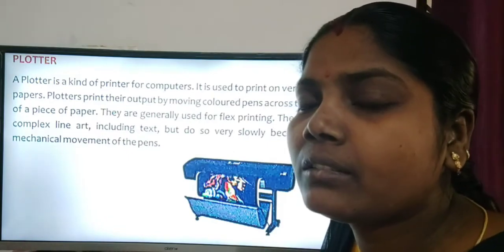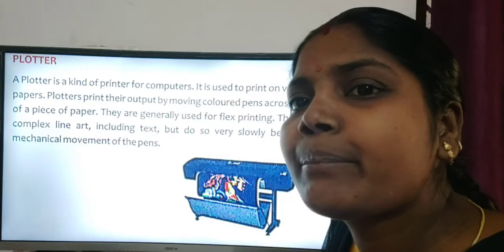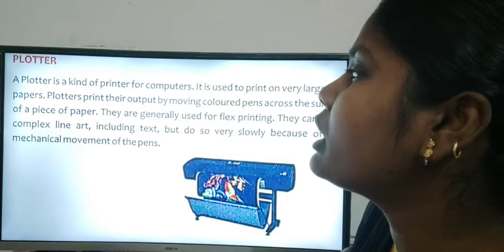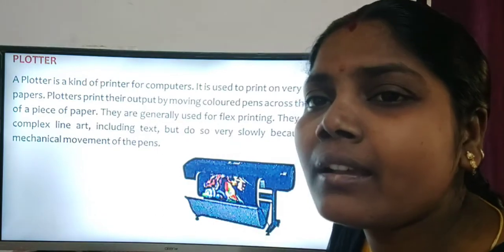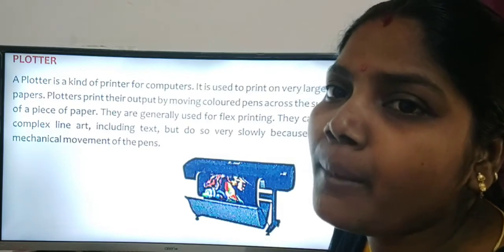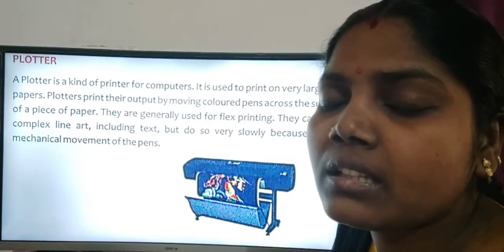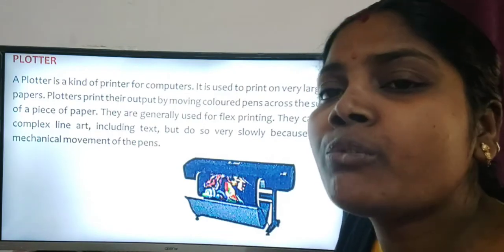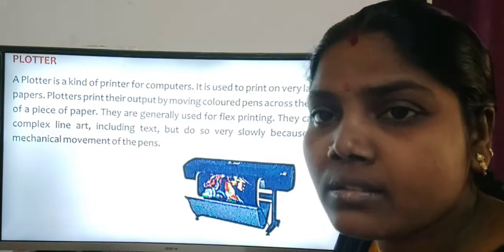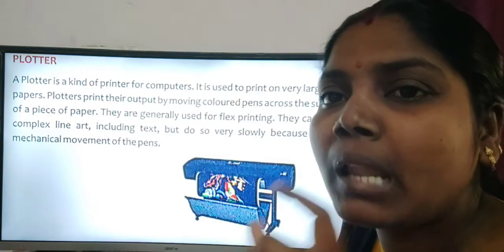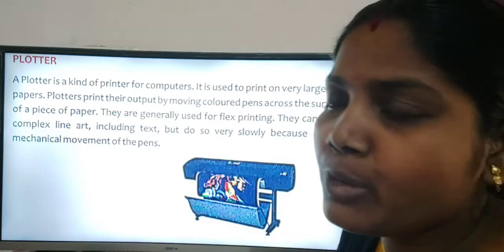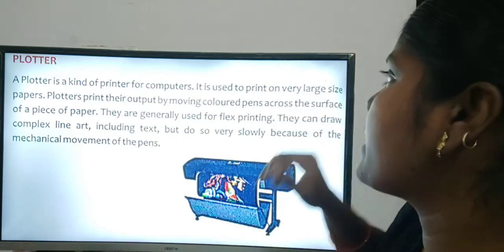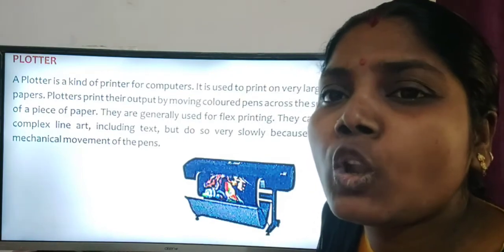Now, the plotter. A plotter is a kind of printer for computers. In the beginning we saw what the printer does, and now we have seen the plotter. It is used to print on a very large size.